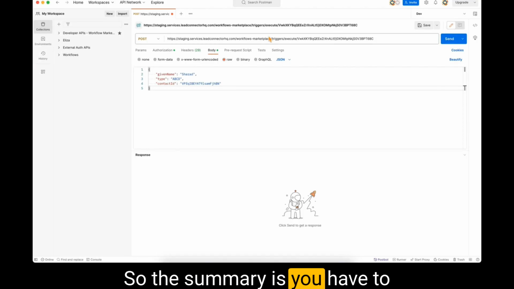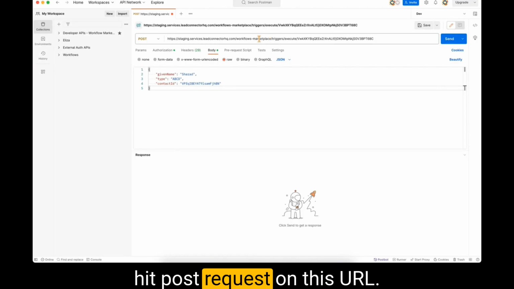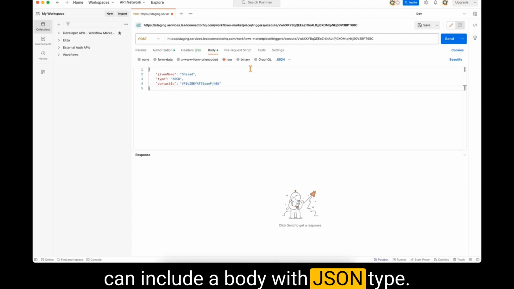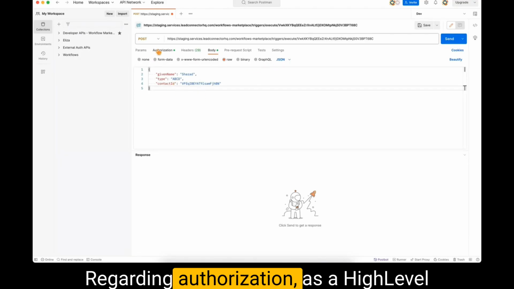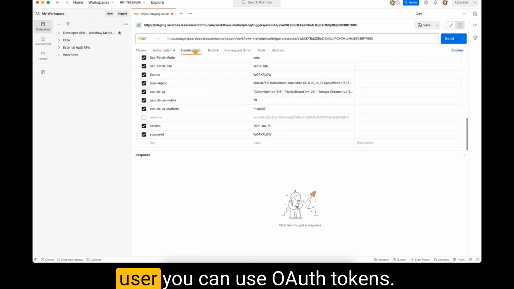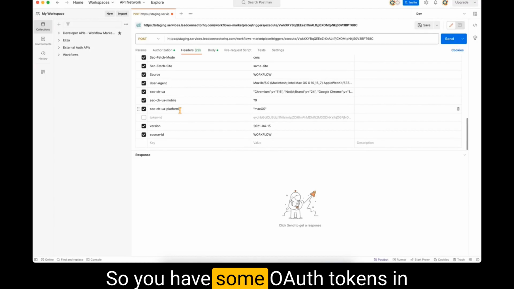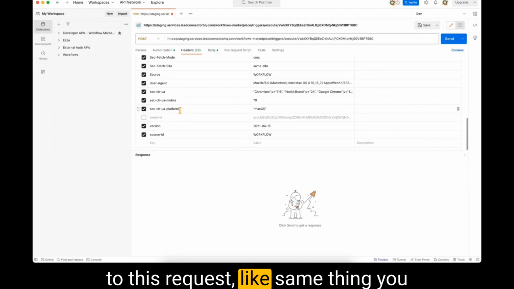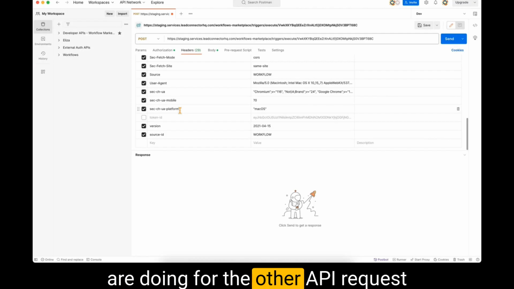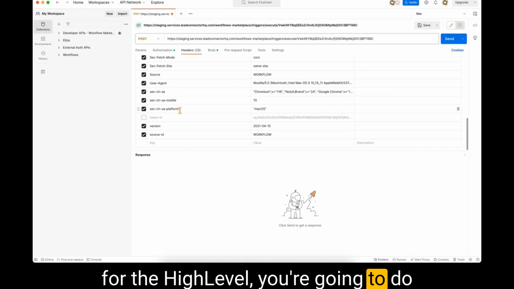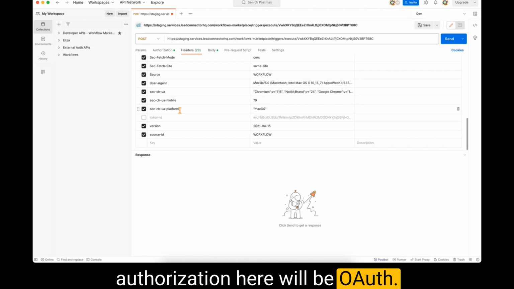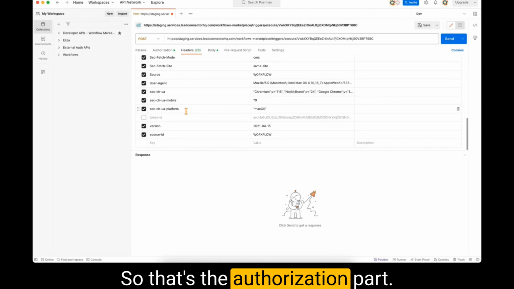So the summary is you have to hit a POST request on this URL. If you want to include a body, you can include a body with JSON type. That's all. Regarding authorization, as a HighLevel user you can use OAuth tokens. So you have some OAuth tokens in your account, you can attach those to this request. It's the same thing you do for other HighLevel API requests. The authorization type here will be OAuth. So that's the authorization part.